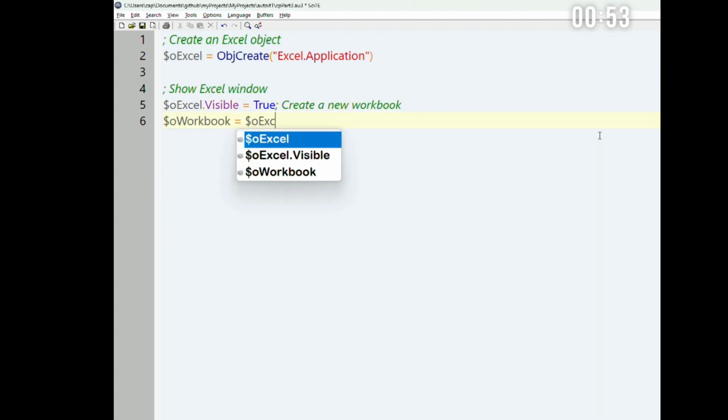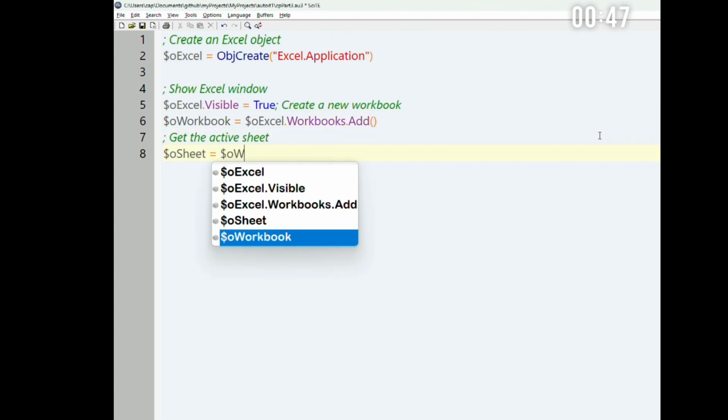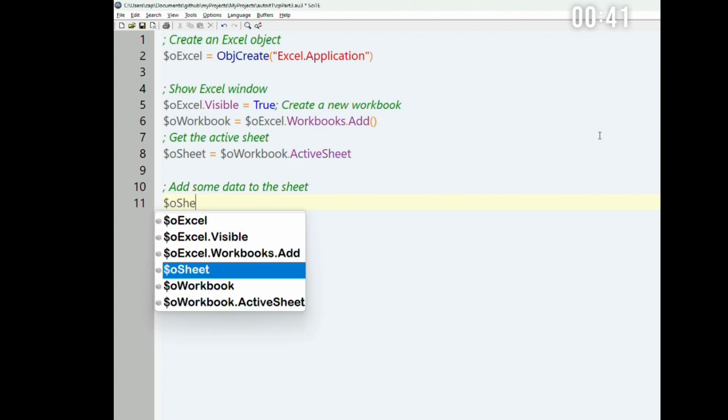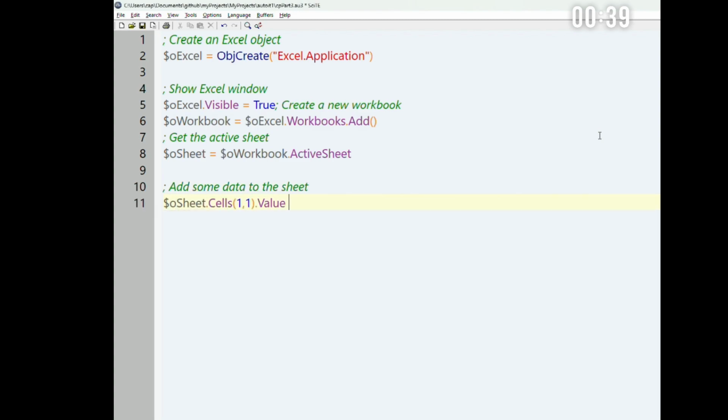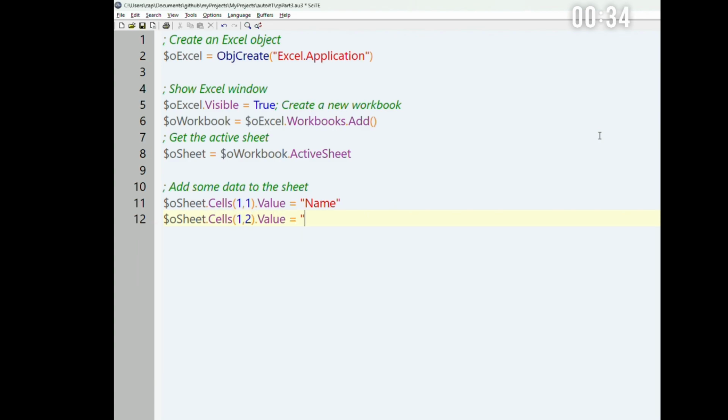Next, the script sets the Visible property of the Excel object to True, which causes the Excel window to be displayed on the screen. Then the script creates a new workbook using the Add method of the Workbooks collection of the Excel object. This creates a new empty workbook that can be used to store data. The script then gets a reference to the active sheet in the workbook using the ActiveSheet property of the workbook object. This allows the script to manipulate the contents of the sheet programmatically.